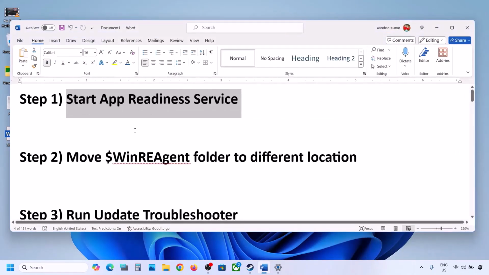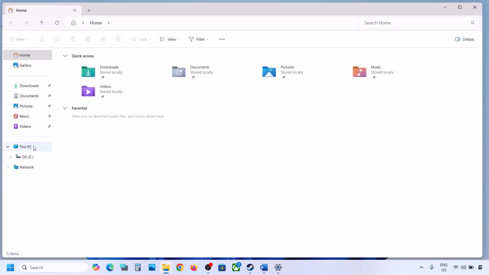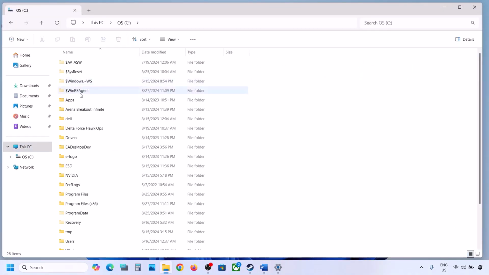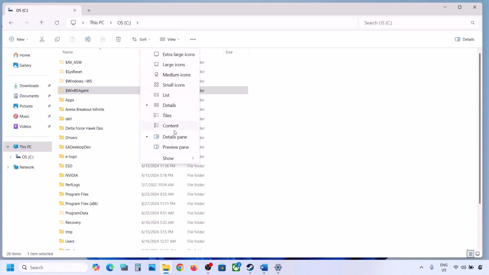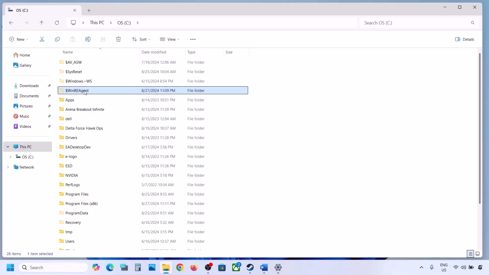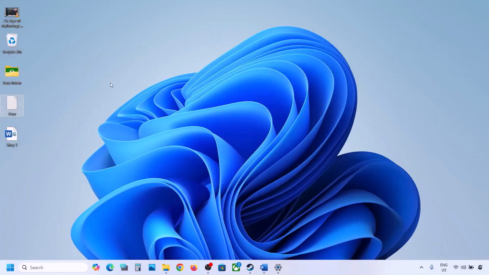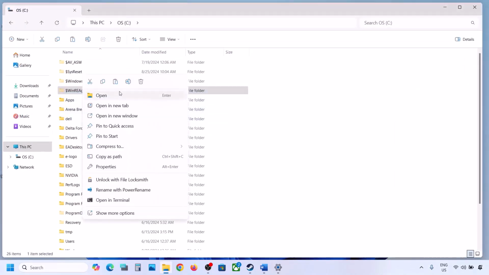Still not updating. The next step is to move WinREAgent folder to different locations. So you can open File Explorer, go to this PC, open C drive. Now if you see WinREAgent folder over here, you can just copy this folder to desktop to create a backup. Now if you don't see this folder, click on view, select show, and then put a check on hidden items. You should be able to see WinREAgent folder. But still, if you don't have this folder, you can skip this step and then follow the next step. But if you have this folder, you can create a backup first. So you can copy this folder, you can put it to the desktop maybe. Now once you have a backup over here, you can delete this folder.